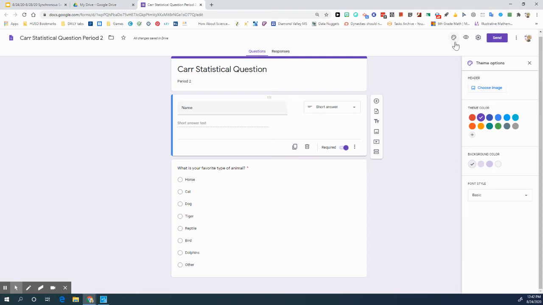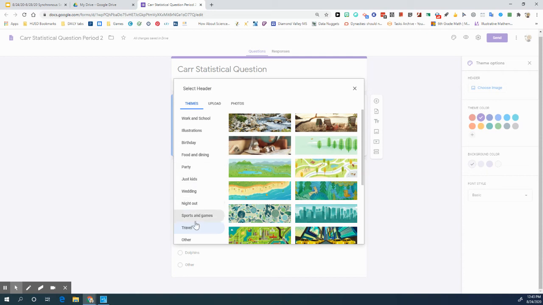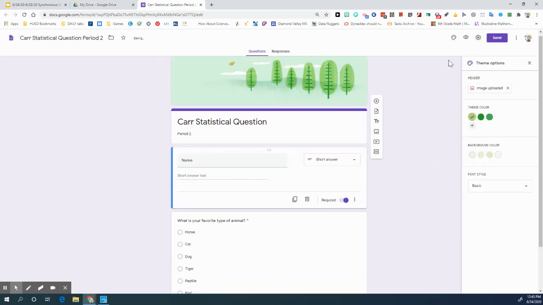If I want to change the colors, I can do that. If I want to choose an image for this, there's all kinds of images that I could put in. Maybe there's something about animals. Anyways, you could find something to put in there. Maybe I'm going to choose this one just because it's pretty. And there we go. So now it's a little bit more interesting.